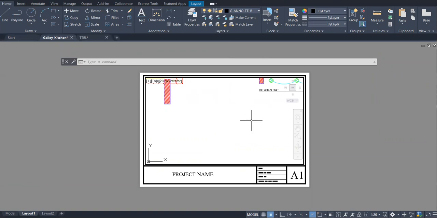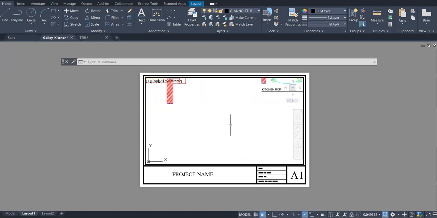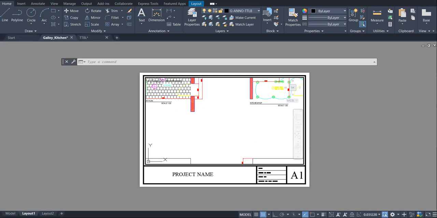Now, I just want to say something: if you zoom in and out like this with the middle mouse wheel, notice what happens here. The viewport scale is going to change. So this means that under any condition, we cannot zoom in or zoom out, because this is going to change the scale that we have just set for the viewport.